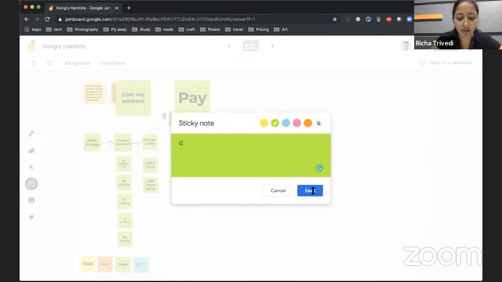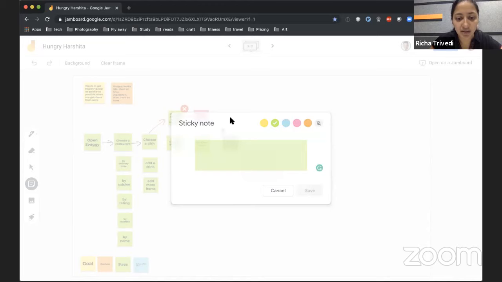Then I will confirm order. Or actually, I will confirm order before paying. So the sequence will be different. And then I will get order and eat. Now these are the broad steps.